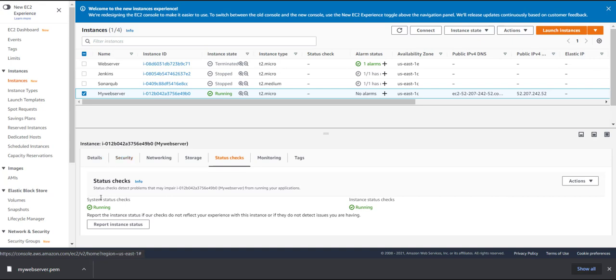Once you click over here, you have two checks, here you can see 1 out of 1, and the same way you will have 2 out of 2. One is for the system status check and another for the instance status check. The system status check means they will check on the data center side, and the instance status check means on the instance side, over here.